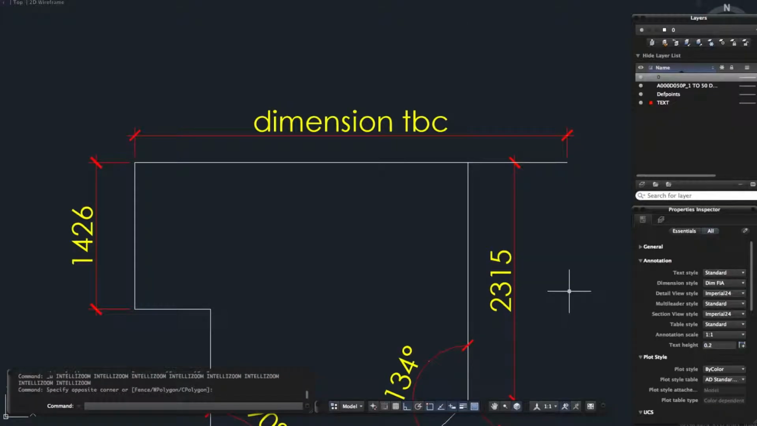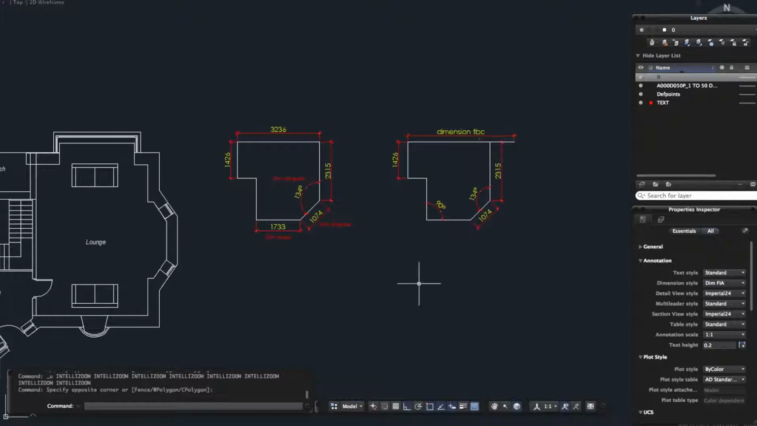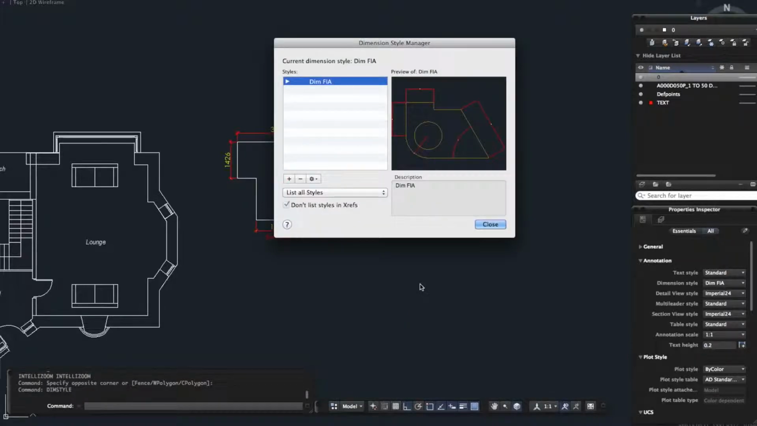Okay, so far this is all fairly straightforward, but I get a lot of people saying that they find it really difficult to get their dimension text to show up, or things don't look right, or it comes out really tiny. And this is where dimension styles come in. Once you've set up your dimension styles, you can use them again and again, so I really recommend doing this. So let's have a look at how this works. I'm going to type in dim style, press enter, and this brings up our dimension style manager.